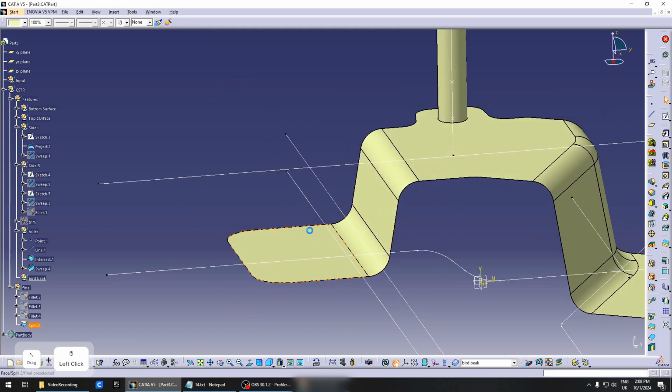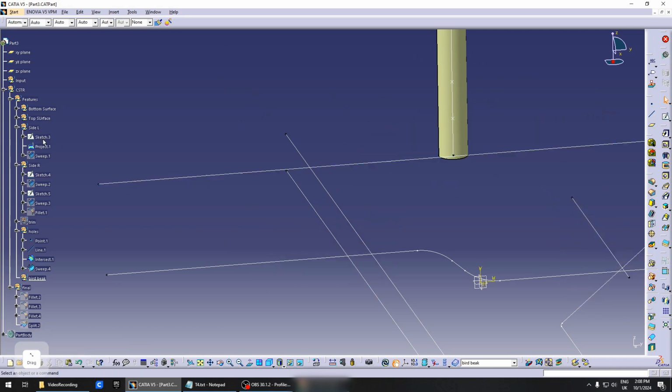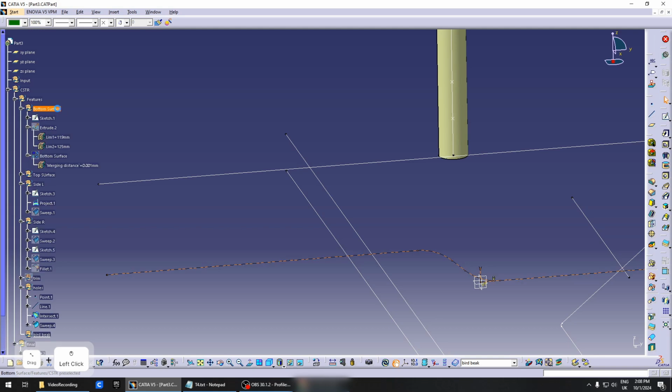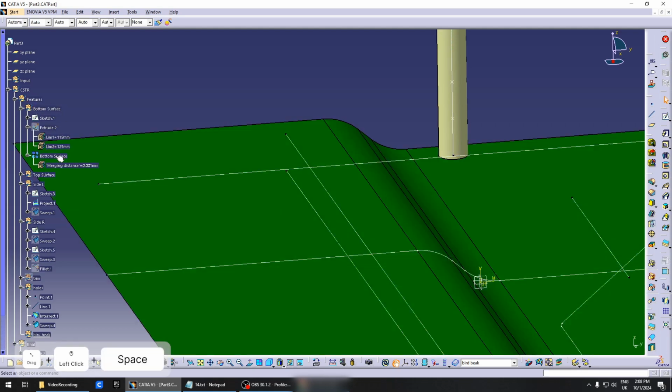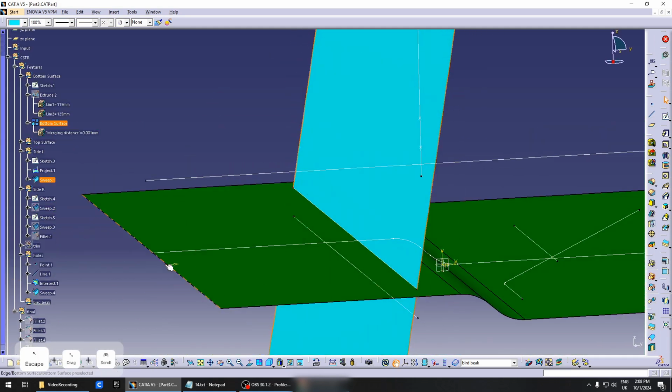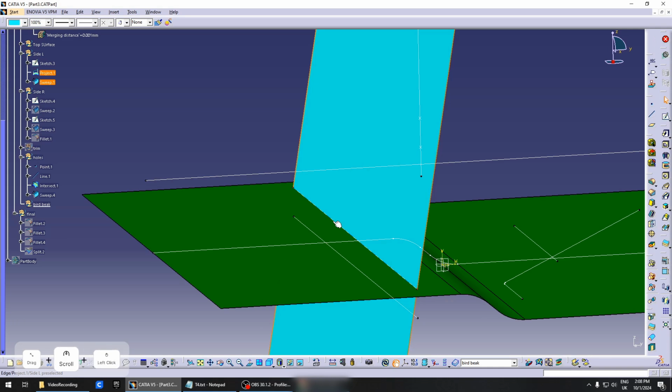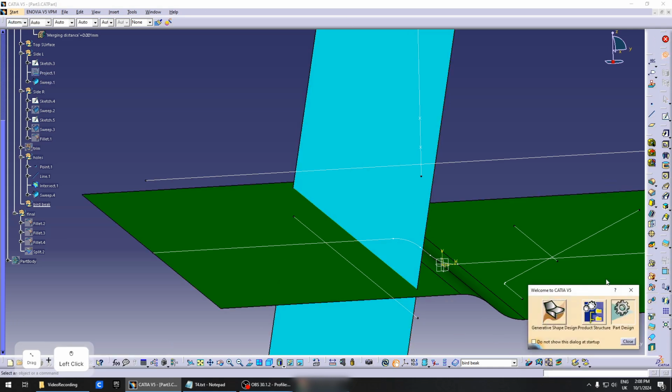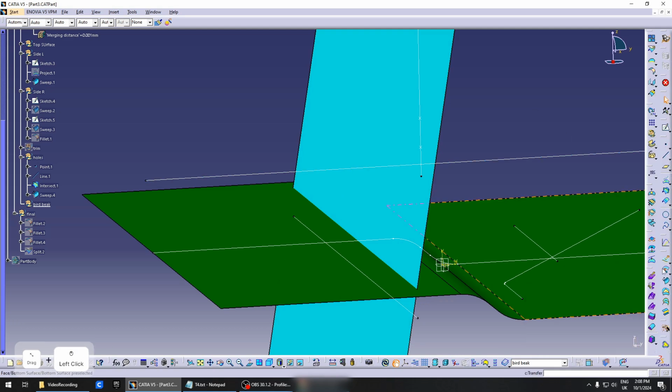Here, the bird beak will be basically based on this surface and on this one, but you don't want to use the final surface as an input. You always want to use the latest input from each feature, which is this one and this one. You already have this line here, but again, you don't want to use it. You switch back to your generative shape design.